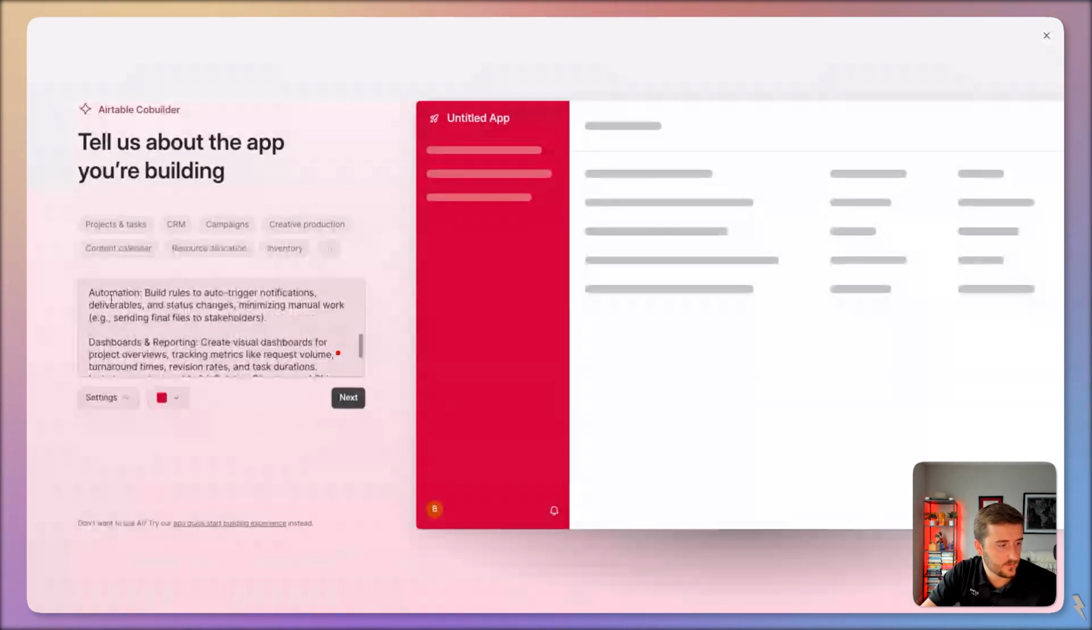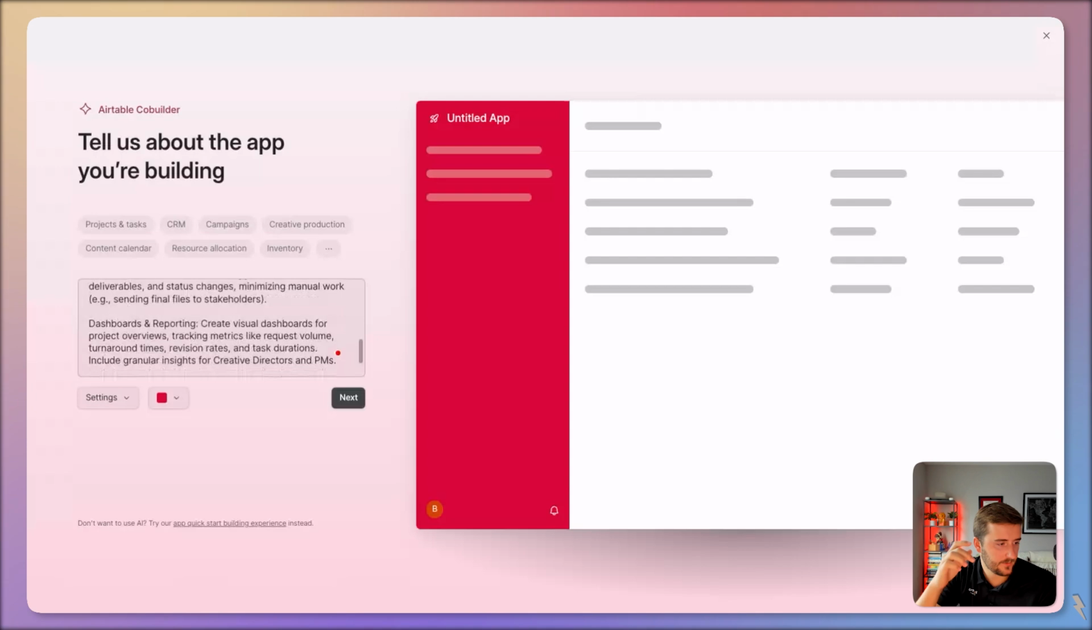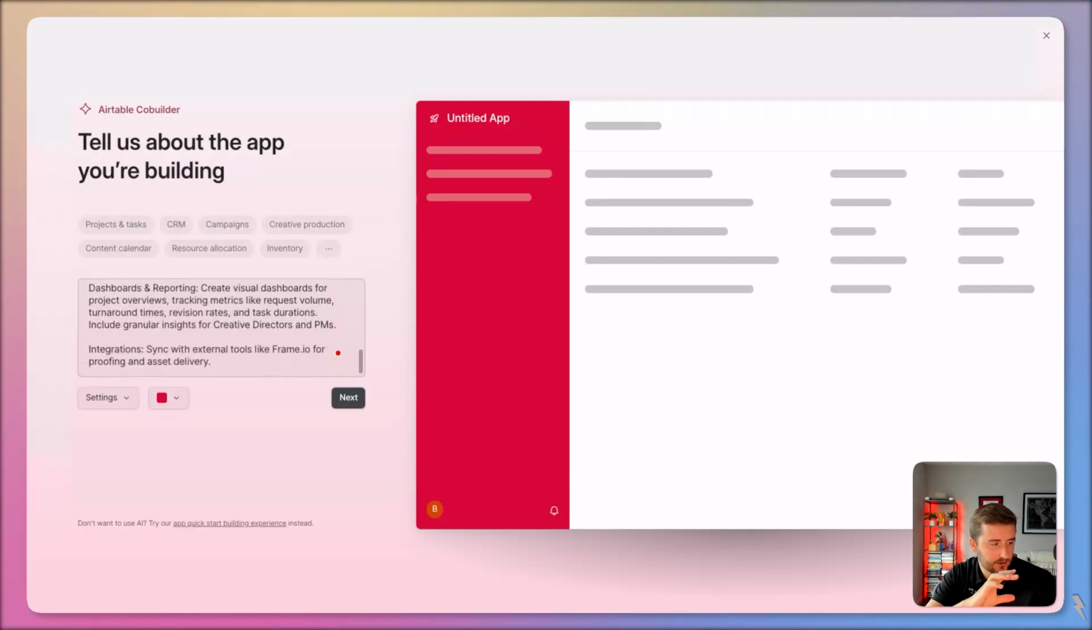For automation, we ideally need some automated trigger workflows. So when a status changes to approval, it sends to the approver. When a final asset is added, it sends another notification, stuff like that. For reporting, we need visual dashboards showing overviews and tracking metrics like request volume over time, and turnaround times especially, the number of days from when it was submitted to when it was fulfilled. Also how many times any individual asset was reviewed, and the average number of reviews, maybe by designer or by asset type. Track the task durations.